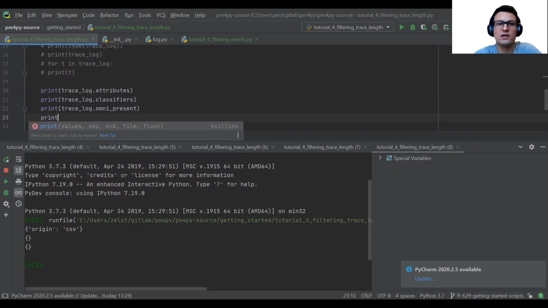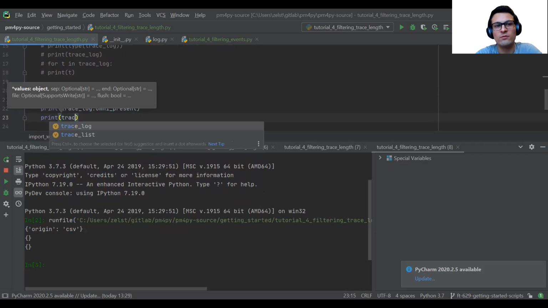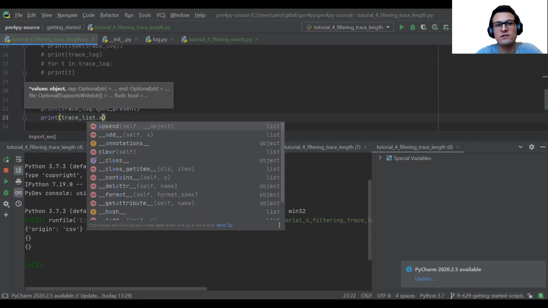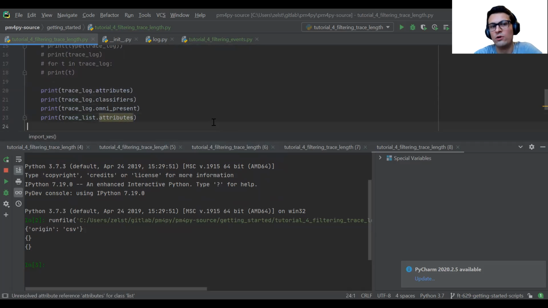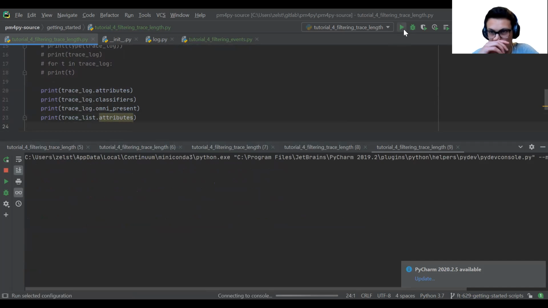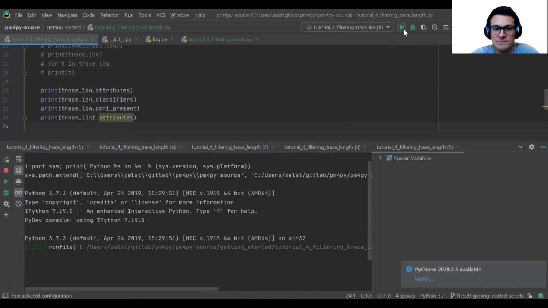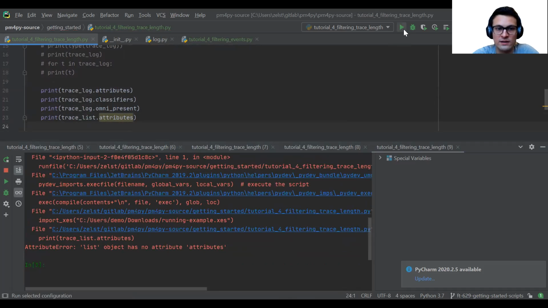Again, watch the previous video if you want to know more about that. But if I now do the same for my trace list, I have a problem. If I print trace list of attributes, you already see my PyCharm editor warning me that attributes is not defined for the class list. And if I now run this script, you'll see that I get an error, like list has no attributes.